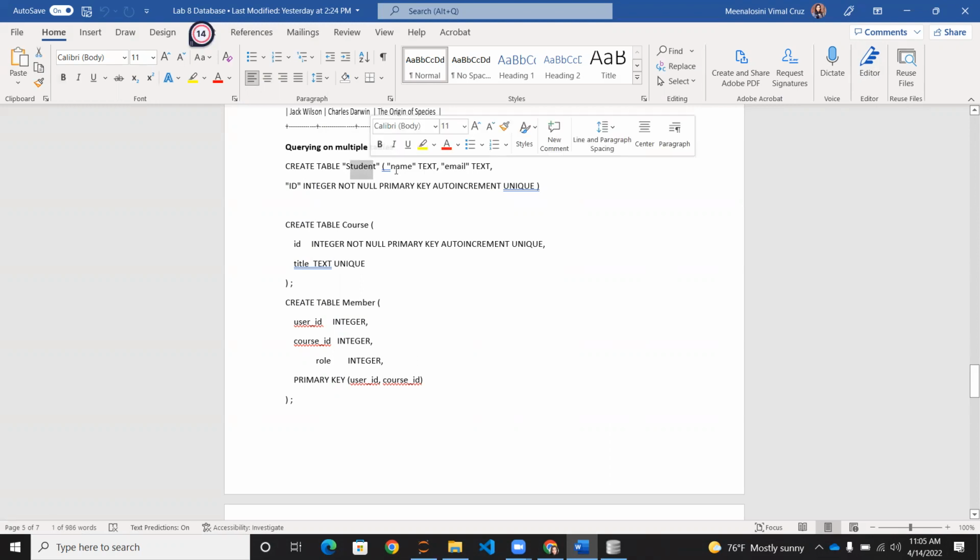A student table, which has name, email, and the student ID. And we're going to create a course table, which is going to have course ID and title. And then we're going to create a member table, which is going to combine the course and student, that is how that particular person is related to the course, whether as instructor or student. Okay, that is the member table.